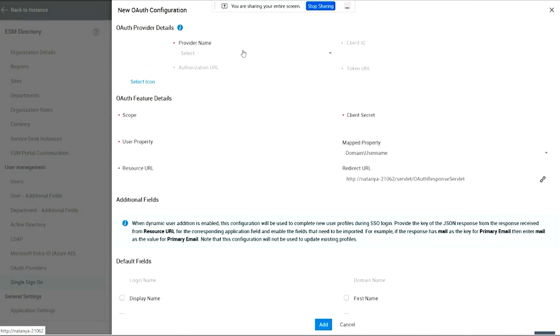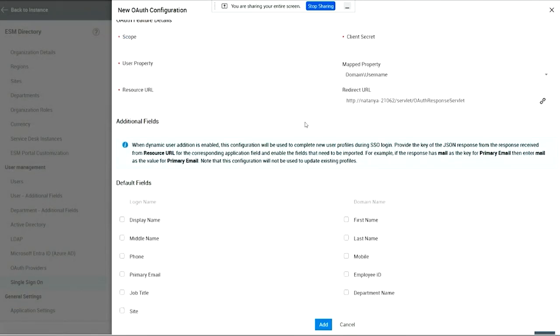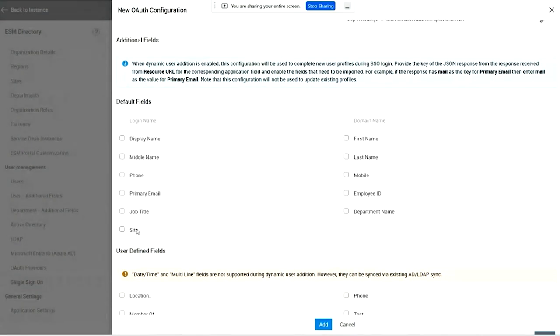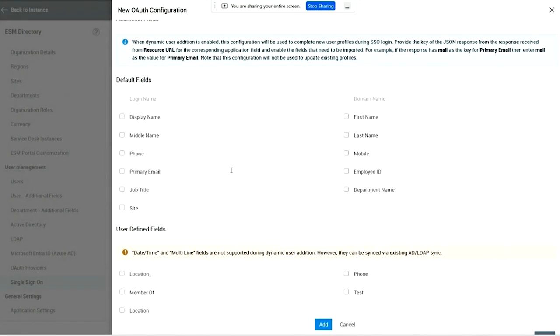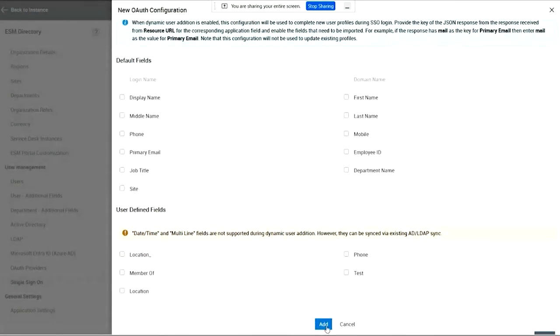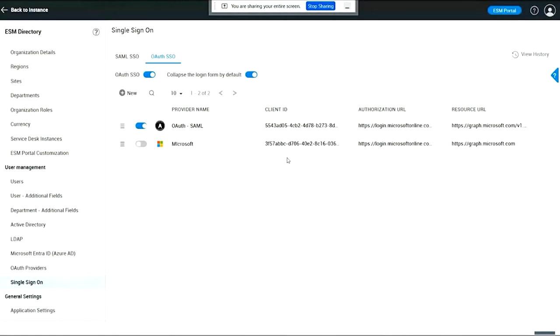So here you can choose the provider. Once you create a provider under the OAuth providers, you'll have the list of providers available, and you can choose from the providers and give the additional details by mapping the fields in ServiceDesk Plus with the attributes in your identity provider, and you can click on add.